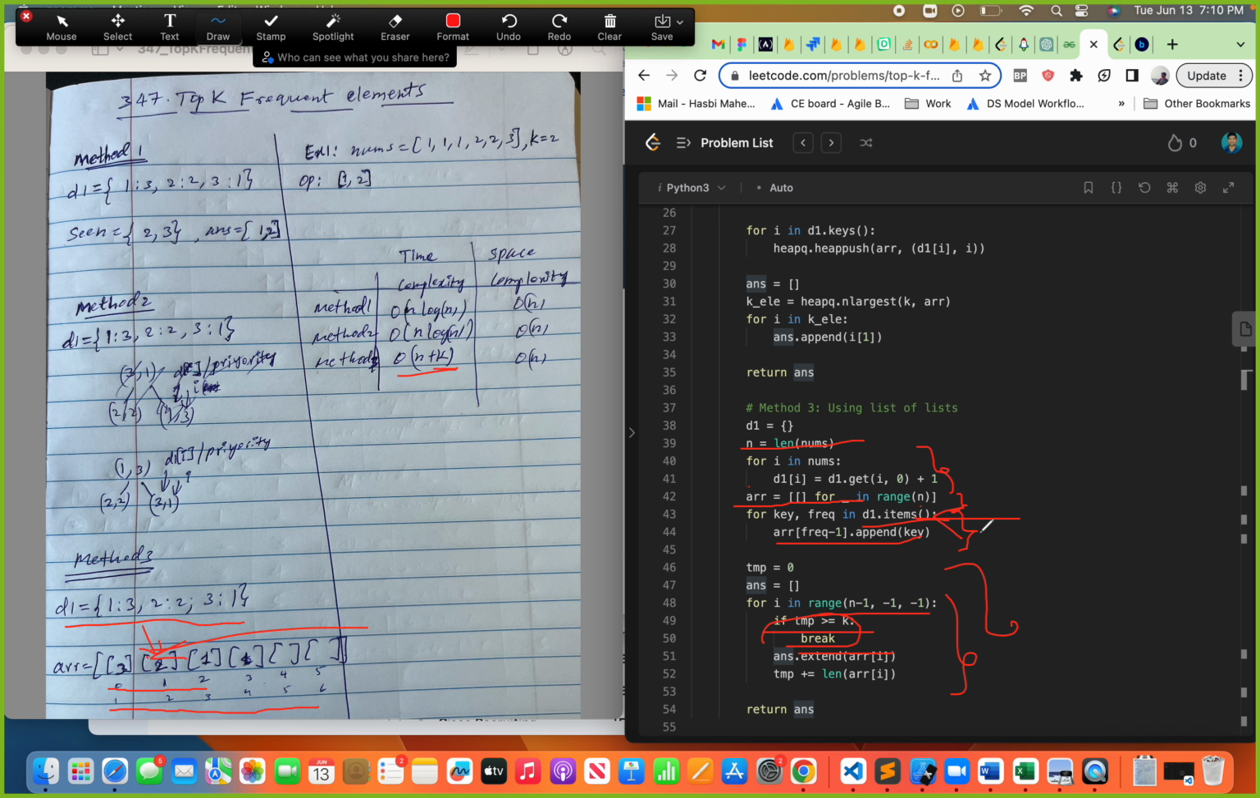So these are our three solutions, and this also has space complexity of order of n, because here we are using one dictionary, and here one more array, and this array is also of size n. So that is the reason the space complexity is order of n.